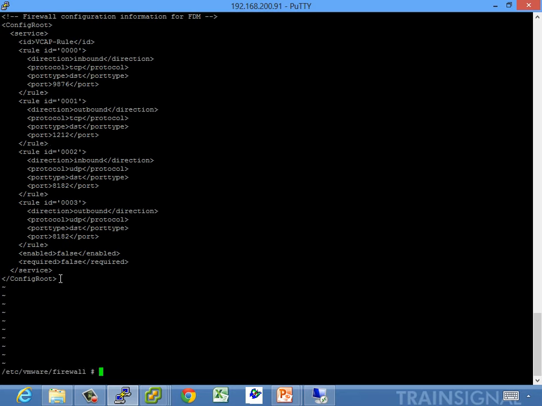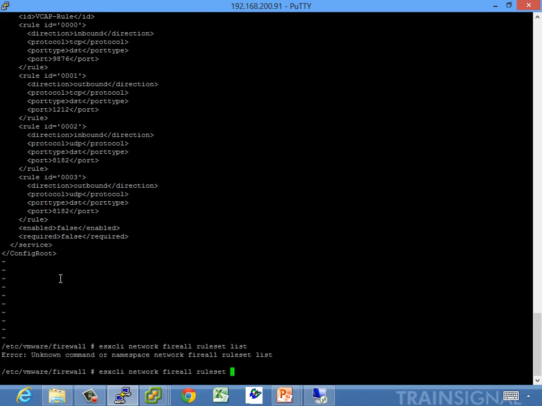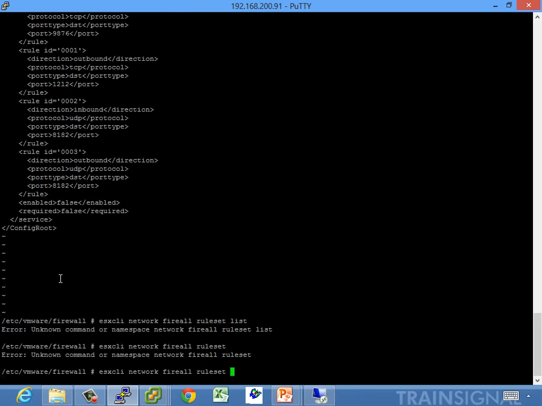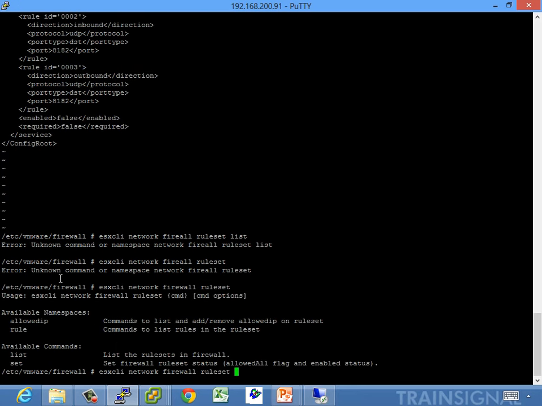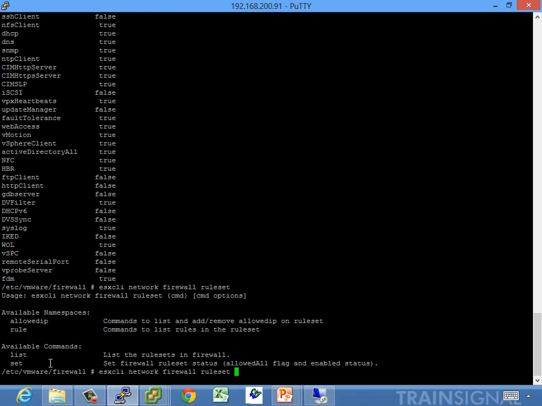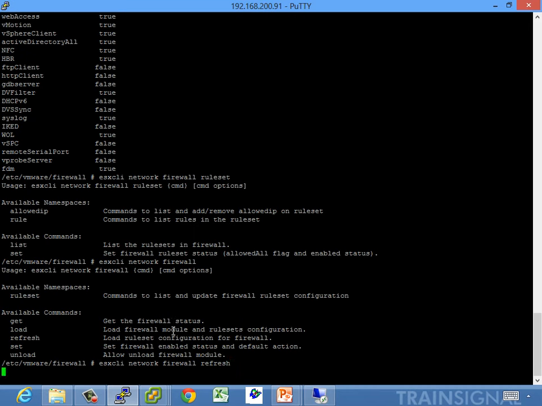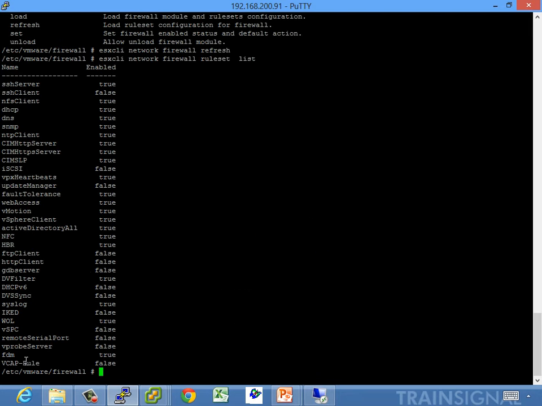So we'll save it. Then we run esxcli network firewall ruleset list. Notice down at the bottom there's no vcap. So let's see, firewall refresh, which refreshes the rule set. I wish it would be ruleset refresh, but for some reason it's not. It'd be simpler, I guess is the right word for that. Ruleset list, and we now have our vcap rule.